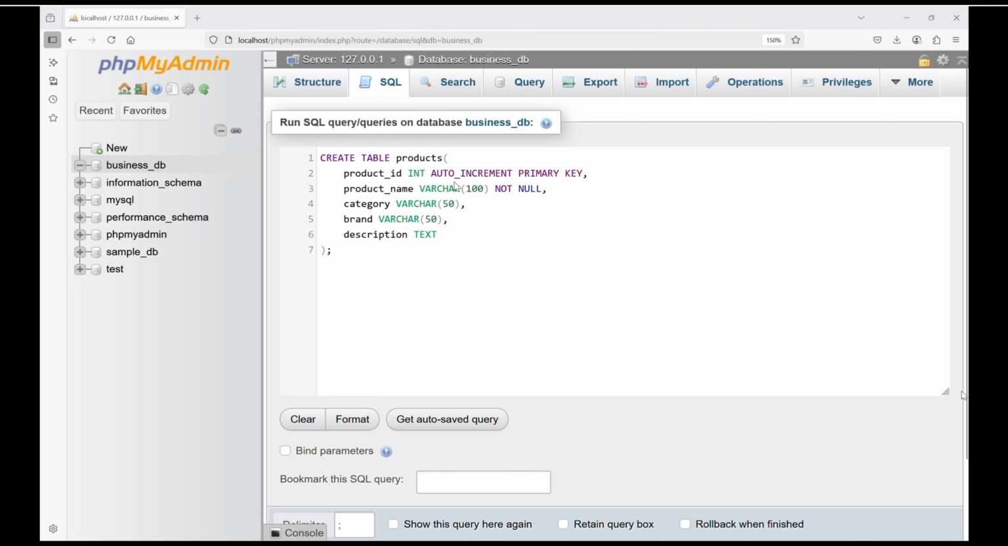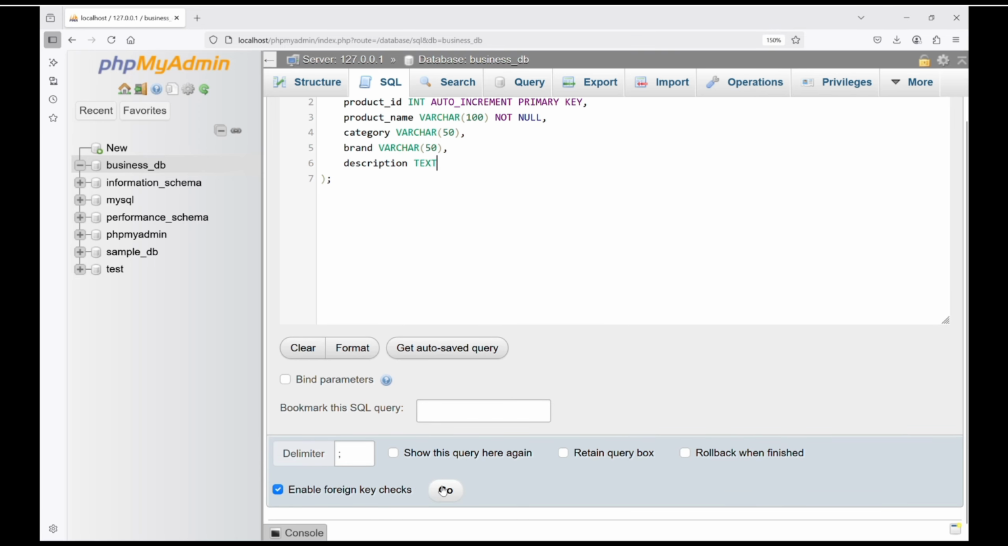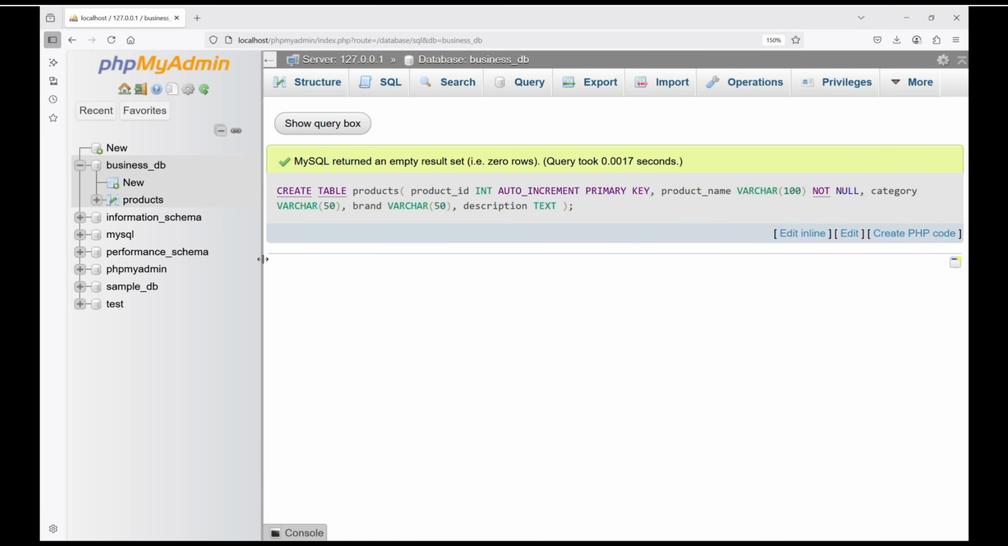And here it's auto increment, this primary key, and then the varchar, the number of characters I want for the name, and the category varchar, which needs 50 characters. The brand also needs 50 characters. Then this text, where you have a text box where you need to type the description. So you can create a table like this, and then you can click on go to create the table. As you can see, the table has been created in my database called business_db.